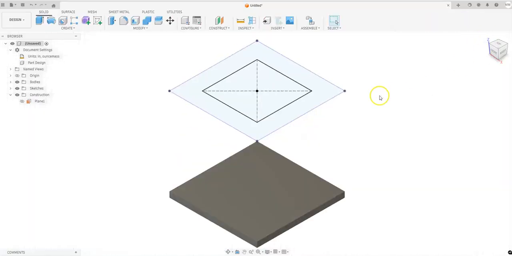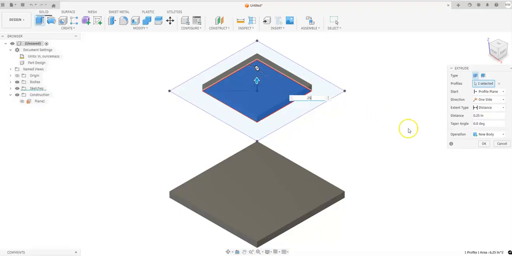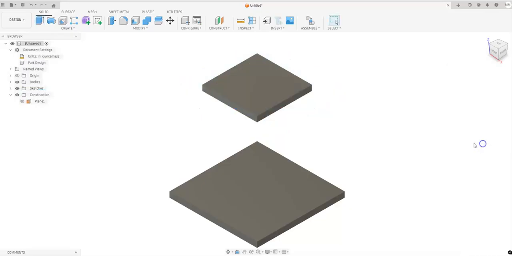Let's go to our house view. Let's hit E on our keyboard. We are going to click on the square in the middle here. We're going to go 1/4 of an inch. Let's make sure it says new body and say OK.